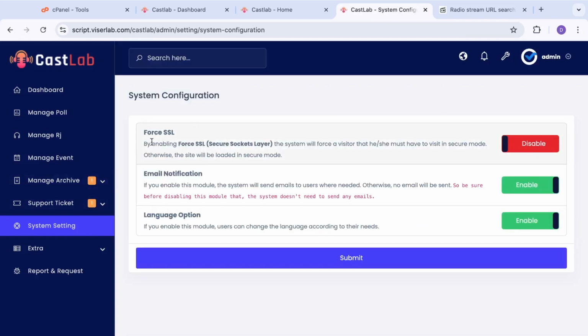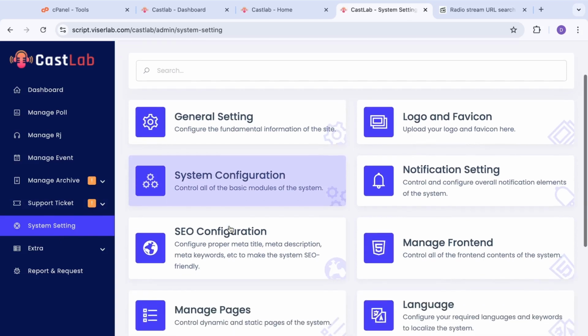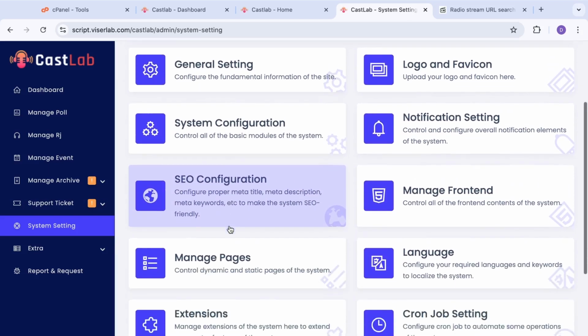You can force SSL, so your users will be forced to visit your site on a secured URL. Other than that, the site will not load. You can just enable or disable that, but I do suggest you make sure this is enabled. Then you can also enable email notification, so if they sign up, they'll receive email notifications as well, and then the language option is enabled.